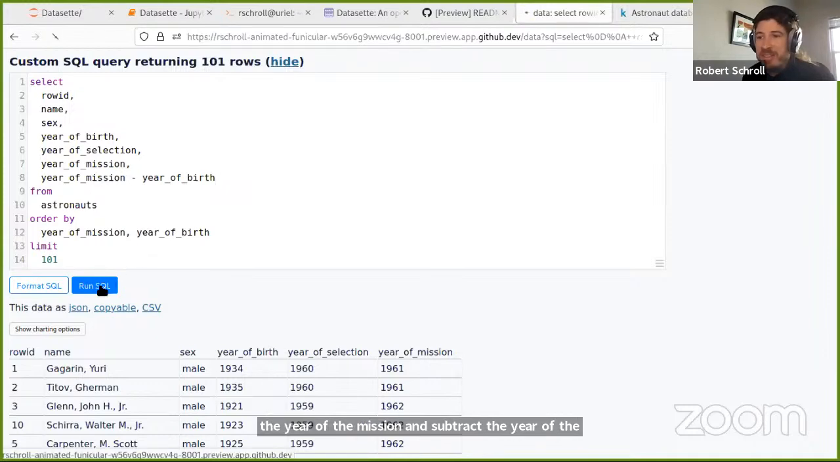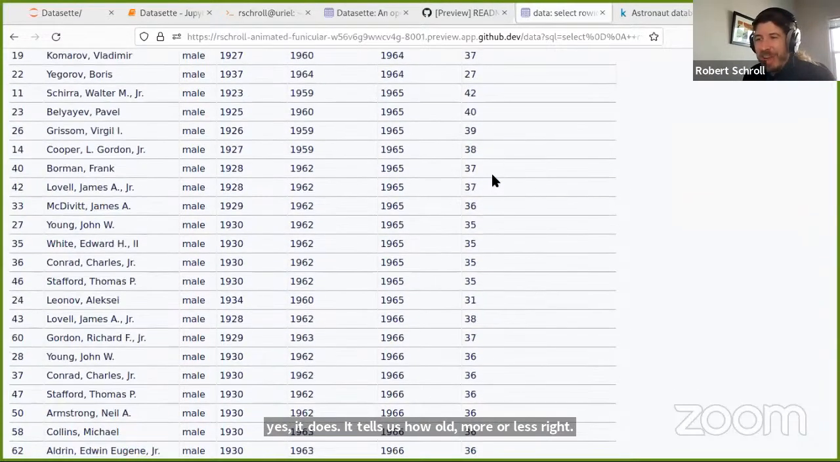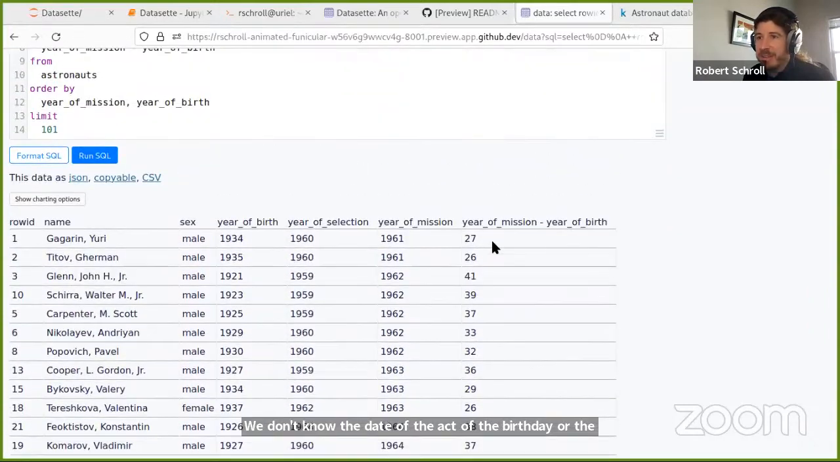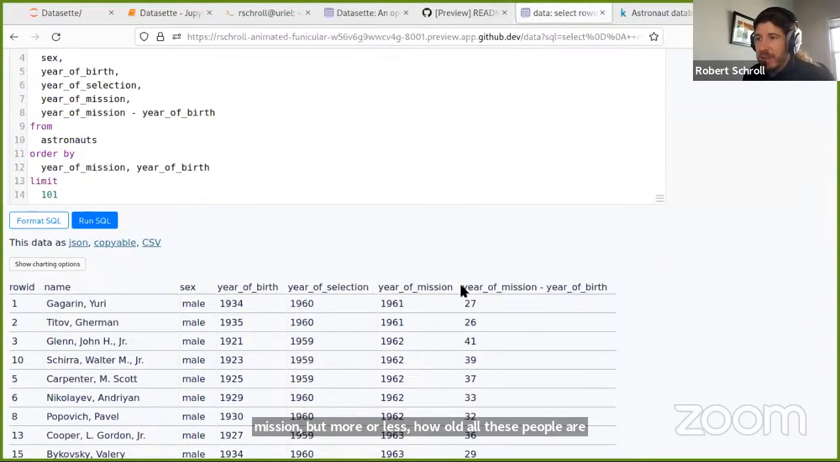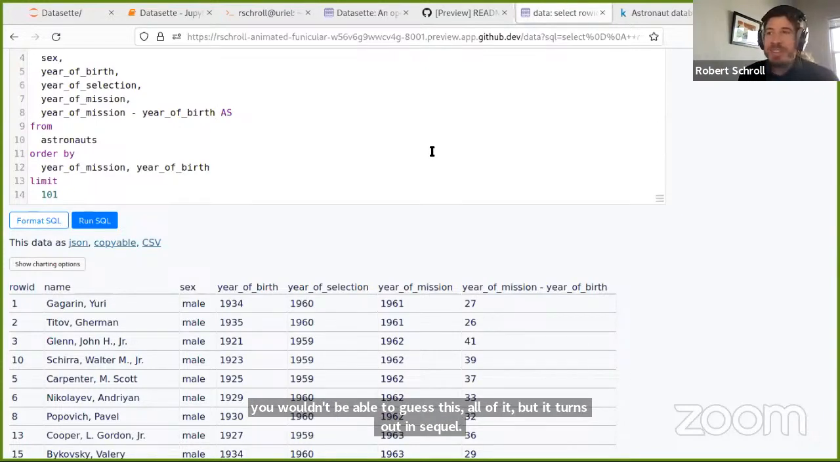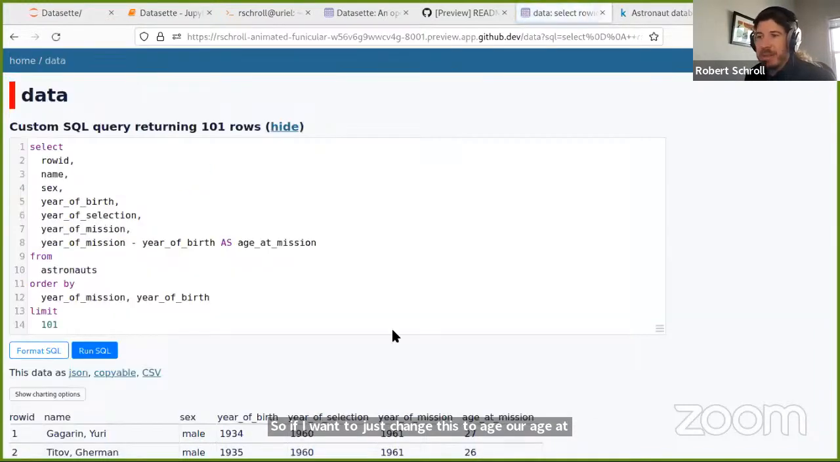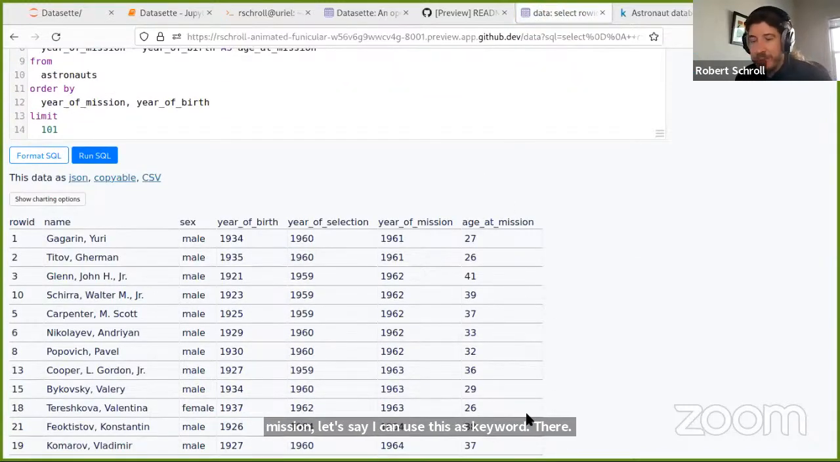We'll see if we're able to understand this. And yes, it does. It tells us how old, more or less, right? We don't know the date of either the birthday or the mission, but more or less how old all these people are when they're flying. Now, you wouldn't be able to guess this, I'll admit, but it turns out in SQL, we can rename columns with the AS operation. So if I want to just change this to age, or age at mission, let's say, I can use this AS keyword there. And now this column has a new title for us.